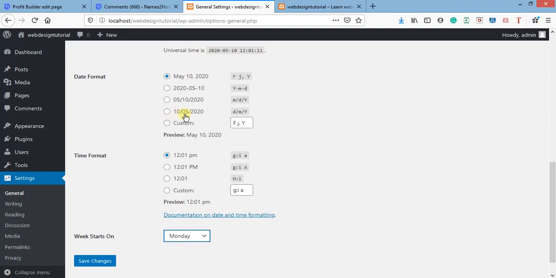This one is also with slash, but it starts with, what is this? Okay, day, month, year. This one is month, day, year, or you make it custom. So we are not going to touch that for now, but we can change it to anyone we like.